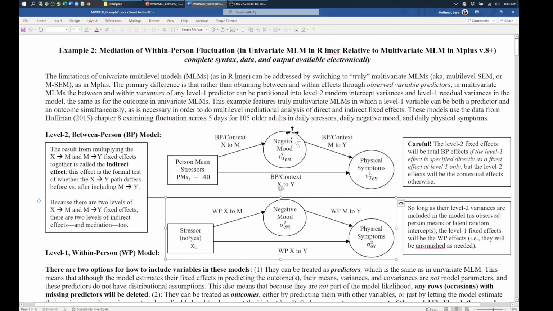Okay, does that help clarify? All right, other questions on the story or the setup?